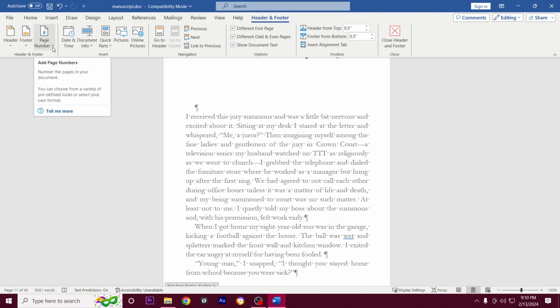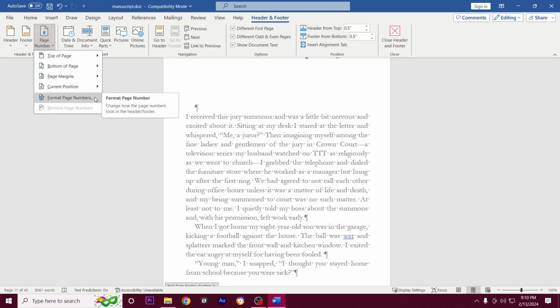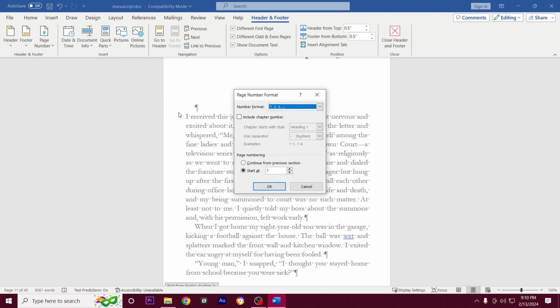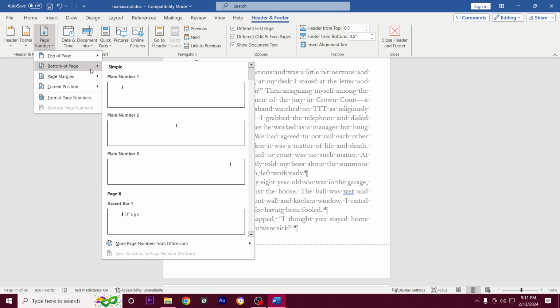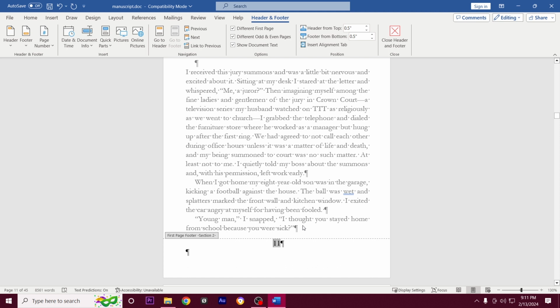Under page number, on the left-hand side of the toolbar, I'm going to click Format Page Numbers. And I am going to say Start at page 1. If I were to choose Continue from Previous Section and insert the page number at the bottom of the page, it would start from page 11. If that is what you want, that's absolutely fine. Work with it.